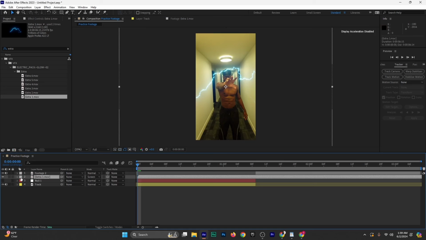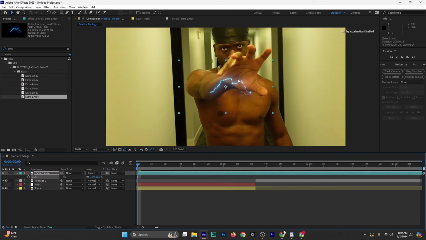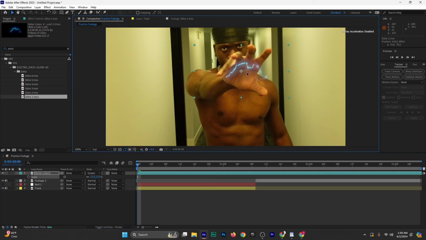I'm going to click on the extra and change the color to maybe cyan, so we know that it's the lightning. I'm going to press on it one more time, press S on the keyboard to bring up scale, and reduce the scale. If I zoom in, I should be able to move this so that it's right here within the palm of my hand.